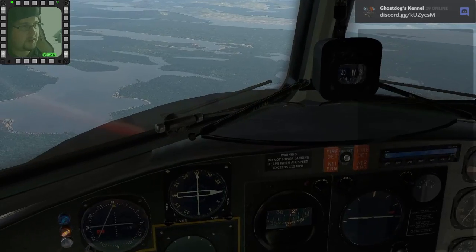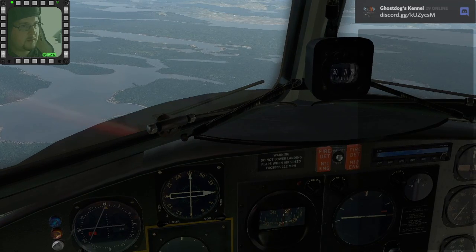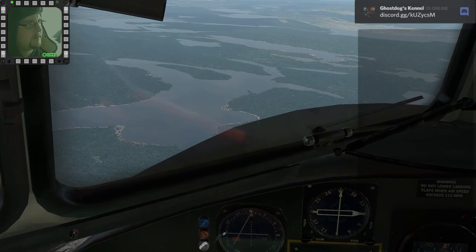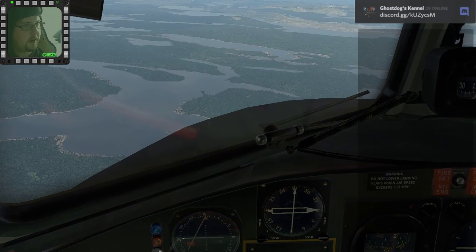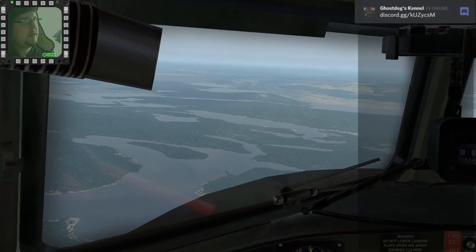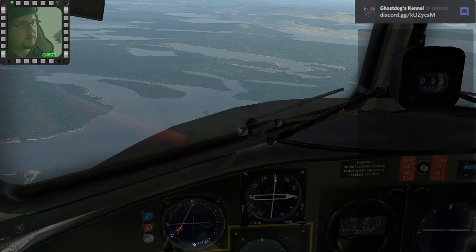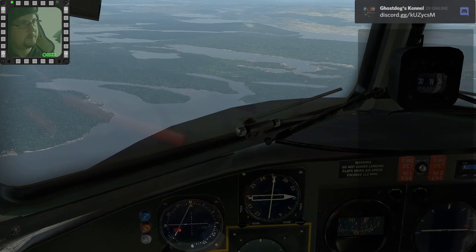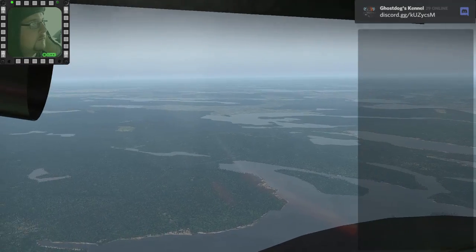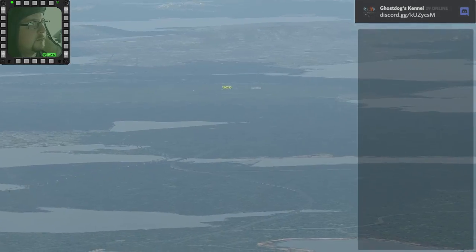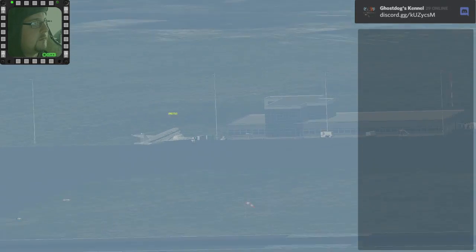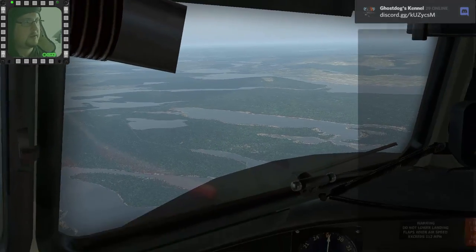Coming up for 7 miles to the DME. Once we get to the DME, it'll be a left turn for a visual landing. The VOR is somewhere over here, I believe. There's his aircraft there. Nice to see it's actually working. Field in sight.